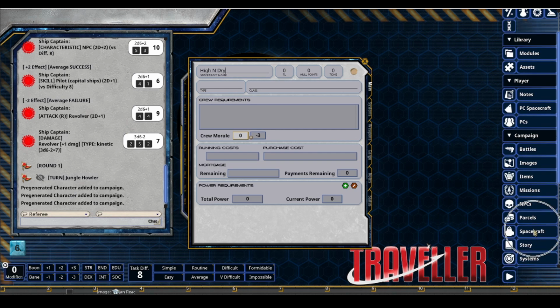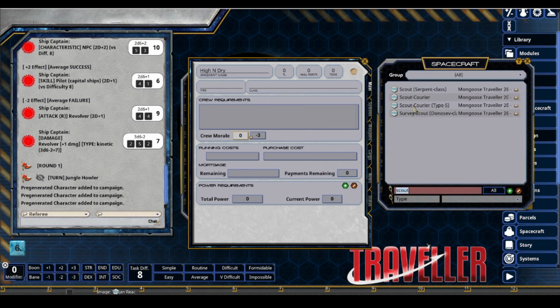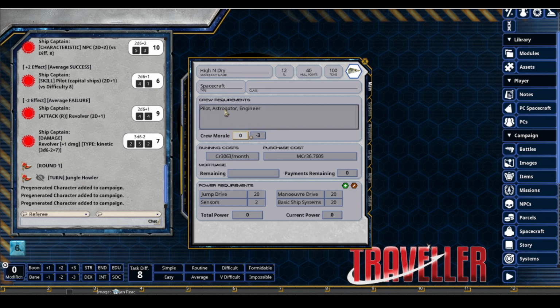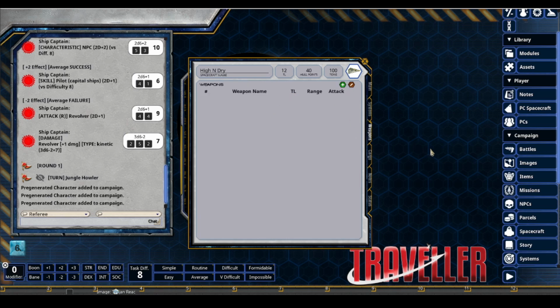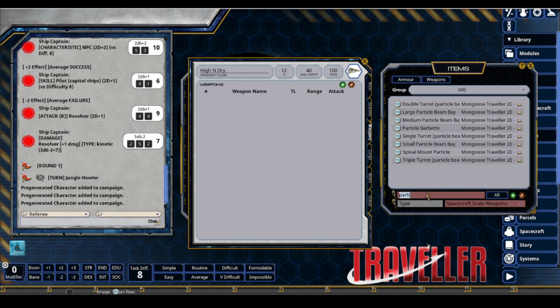And I'll go to the spacecraft, the NPC record spacecraft, and I'm going to go to a scout courier. We'll make it a Type S for the sake of it. Drag and drop the record over. So we've got the pilot, astrogator, engineer. We don't have a gunner because there are no guns currently on the system. But we can make it a double turret, whatever, because we have a spot for that.